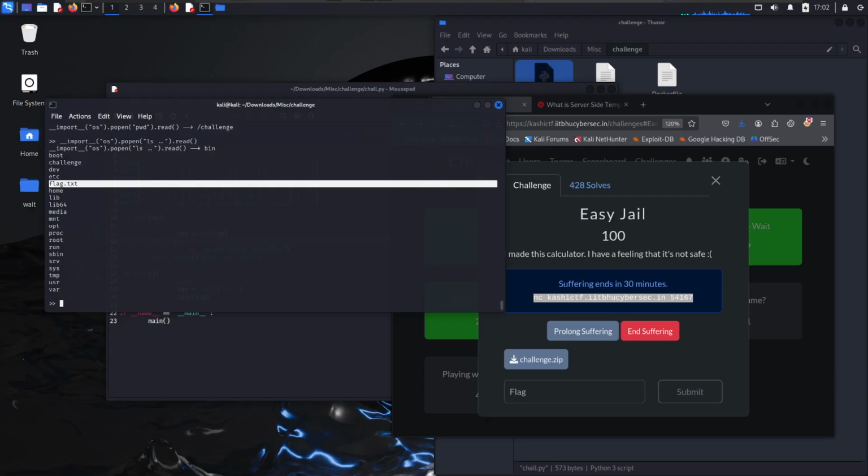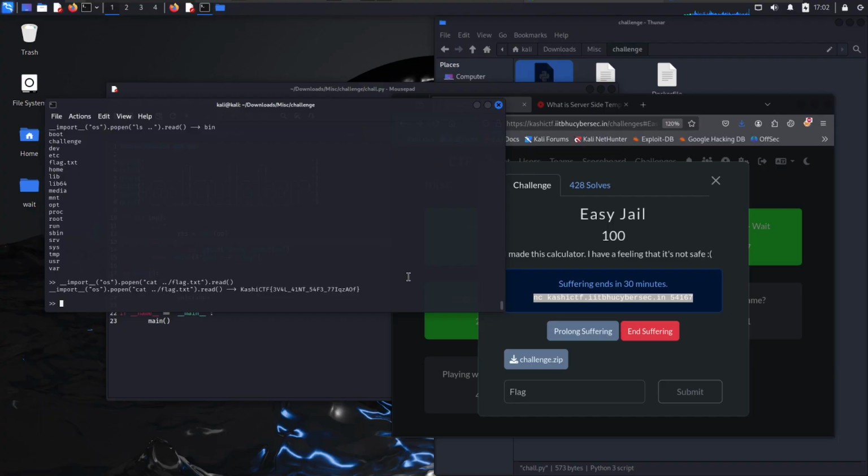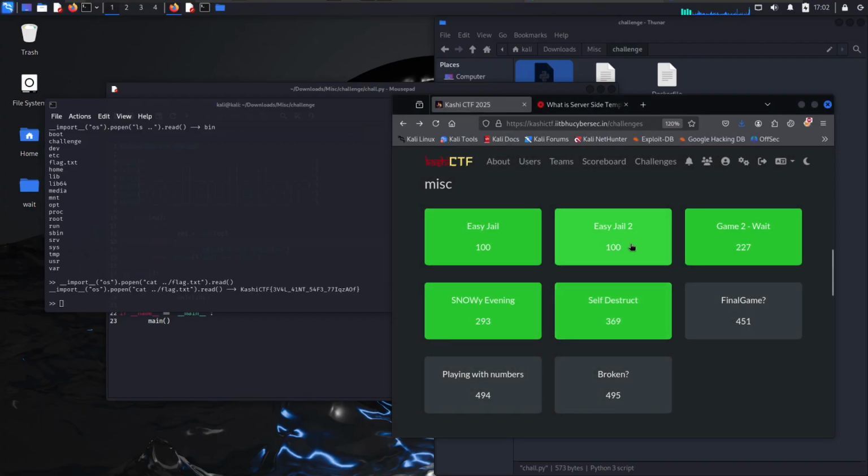and then I just catted the file back a directory, and there's your flag. Okay, so now we're going to boot up EasyJal 2.